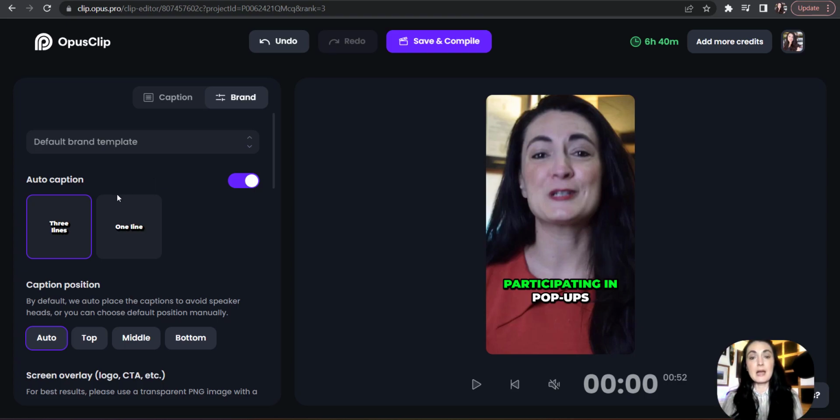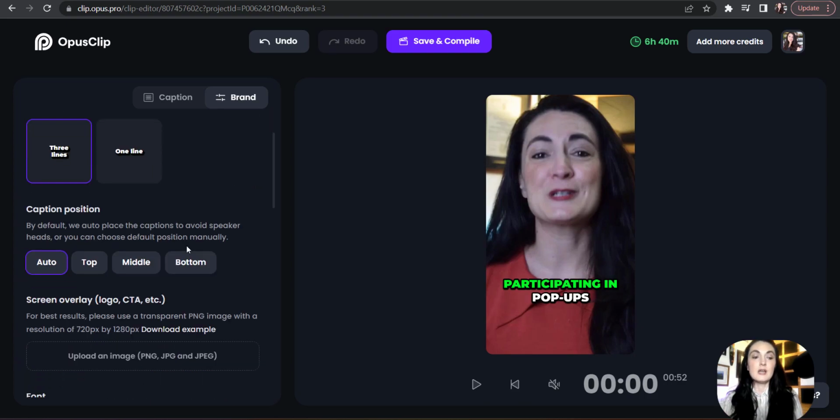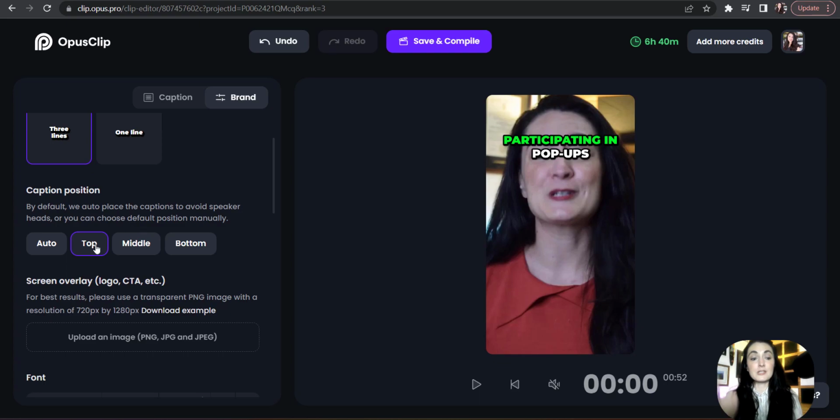Now, the other thing is under brand, I could come in here and I can tell it how I want the captions to appear. Do I want 3 lines? Do I want it all on 1 line? How do I want it to look? Position, do I want it at the top, middle, or at the bottom? I'm going to select auto because it seemed like it was pretty intuitive with moving it around on the screen. So I'm just going to leave it at auto.